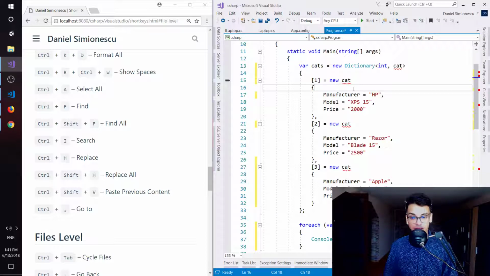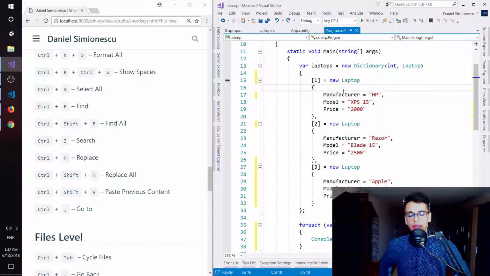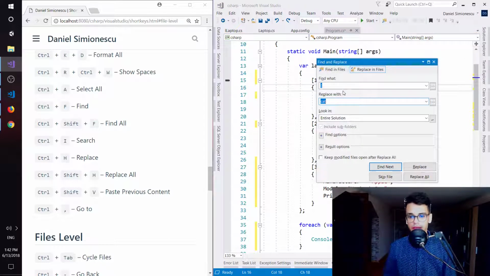And it's obvious that we have errors because cat doesn't exist, so we don't have a cat thing over there. So we can Control Z, we can undo the thing, and we have the replace all. So Control Shift H, replace all the occurrences in all the files.